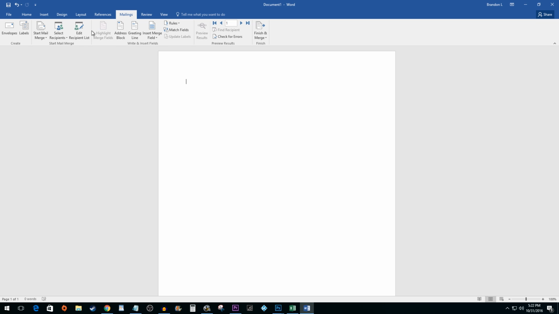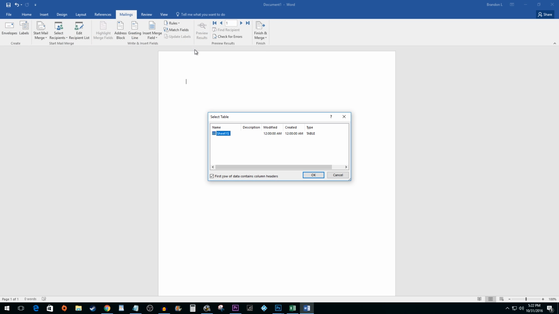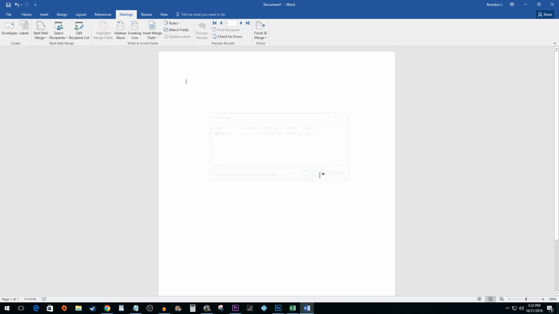Click on the Select Recipients drop-down button. Select Use an Existing List. Find and open your file. The defaults make sense for us since I use the first row for my headers, so I'm going to go ahead and click OK. Next, begin typing your letter.